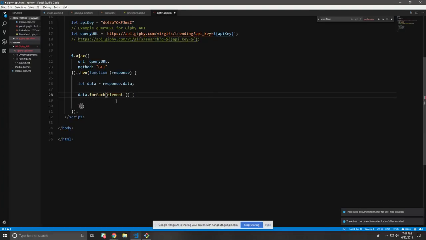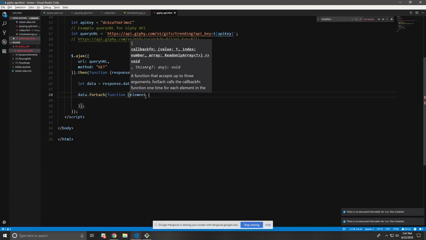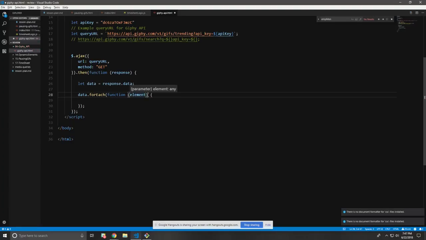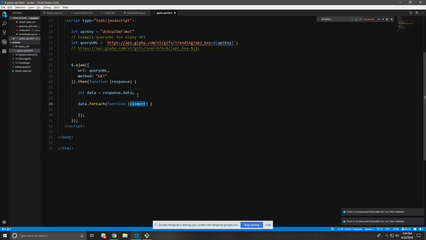Function, and then element goes in, that's the parameter. All right, so data forEach. So what happens here is that it goes through it for each index, and down here, the current index is represented as element. So in this case, we could say, what are we getting? We're getting back a bunch of GIFs. So GIF is what it'll be called.